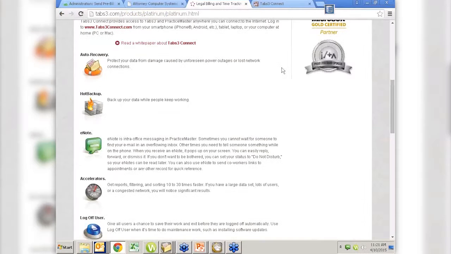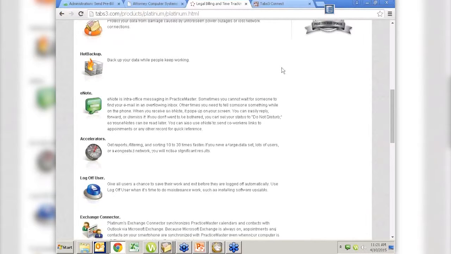Let's go back to where we were. Accelerators. Accelerators mean that your filters will be really, really fast and your reports will be really, really fast. Now, this is one of the reasons that people get to Platinum. The hot backup's nice. The e-note's kind of a neat feature that some people use really, really a lot and others don't use at all. Auto recovery, as I said, it's not sexy. So people don't really tend to think about it, but it's one of those important things.